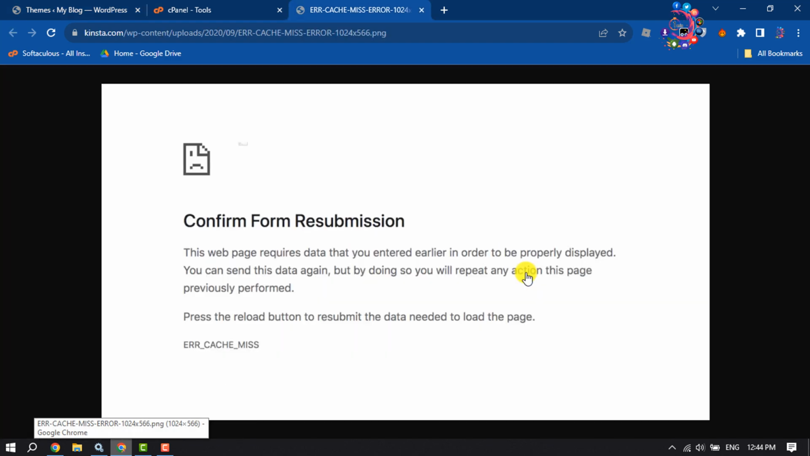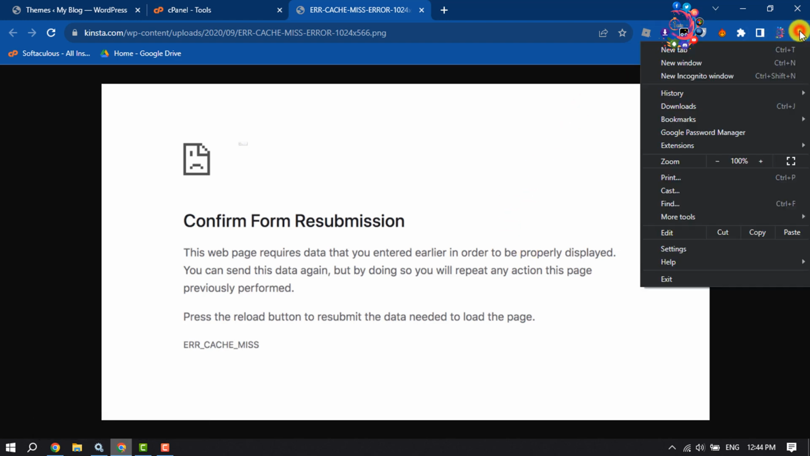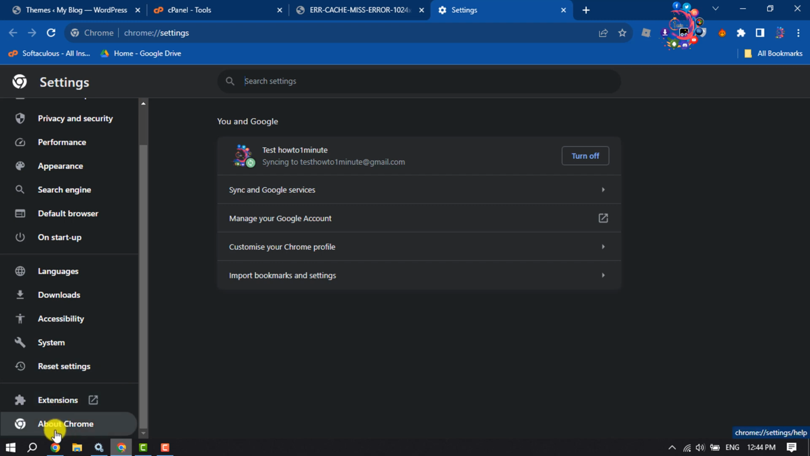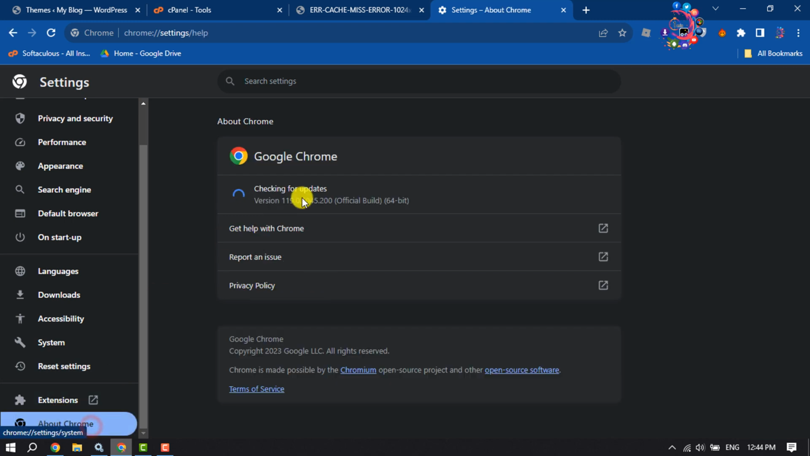And the second solution is to update your Google Chrome browser. To do that, click on these three dots and click on Settings. Scroll down to this left-hand menu and click on About Chrome. And here, you'll be able to automatically update your Chrome browser. Once done, try to reopen the website and check the issue.